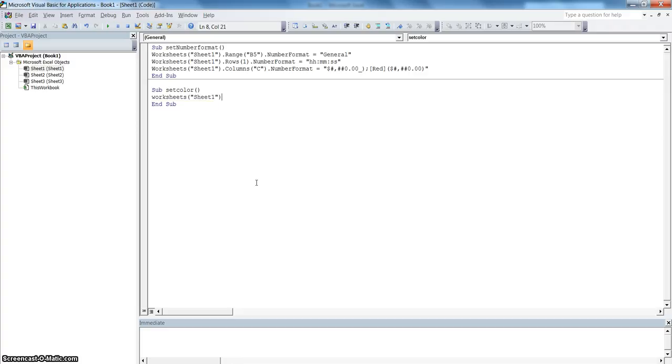Sheet 1 dot range will be changing the B10 cell color as cyan. So I'll be entering the cell B10, then Interior dot ColorIndex equals to 8. 8 is for cyan color.